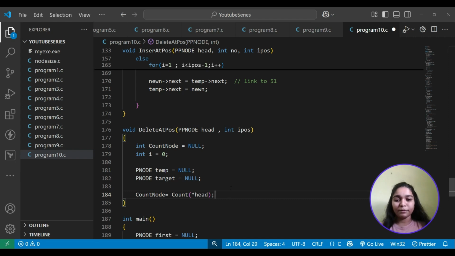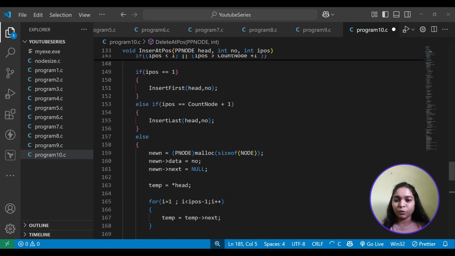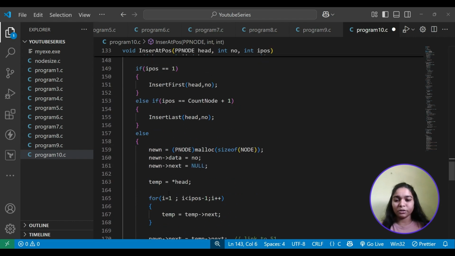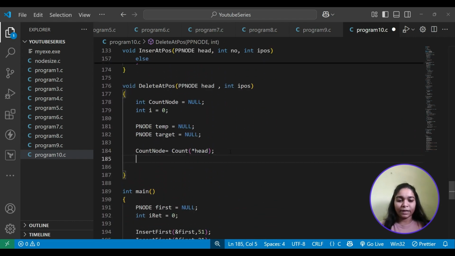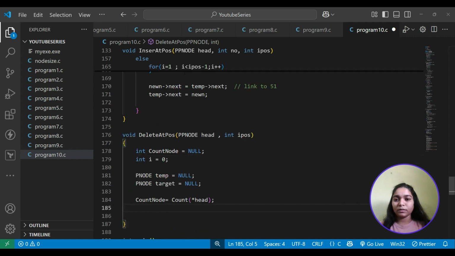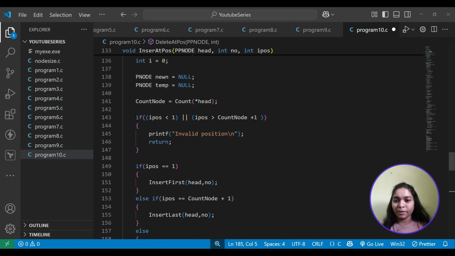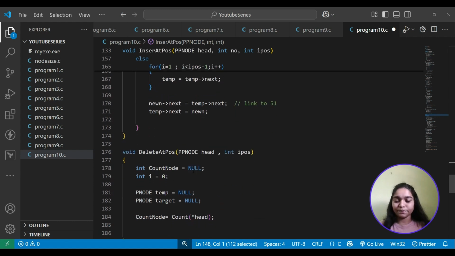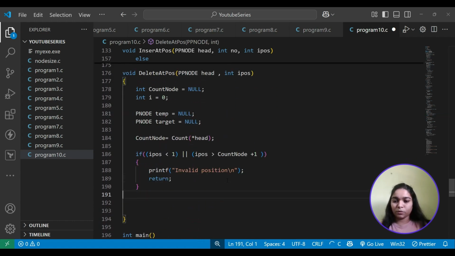Then, just like the insert position function, first we count the nodes, then we'll create one filter, and after that check conditions one by one. So now let's write the filter. I just copy paste it. Its condition will be different, right?